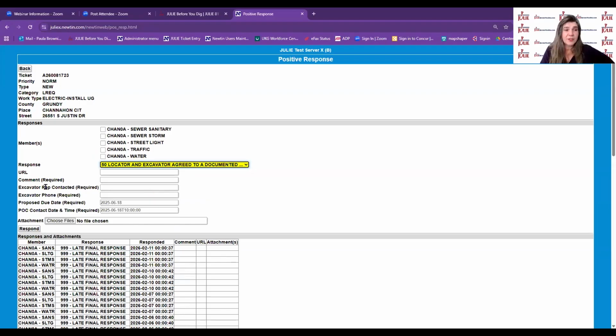We need to know the excavator contacted, who they spoke to, basically, ultimately what that means. The phone number that they used, the proposed start date and time that they're requesting. Then they also have to list who they contacted and the date and time that they contacted that person. So then what that is going to do is generate an email from Ocars Pro.